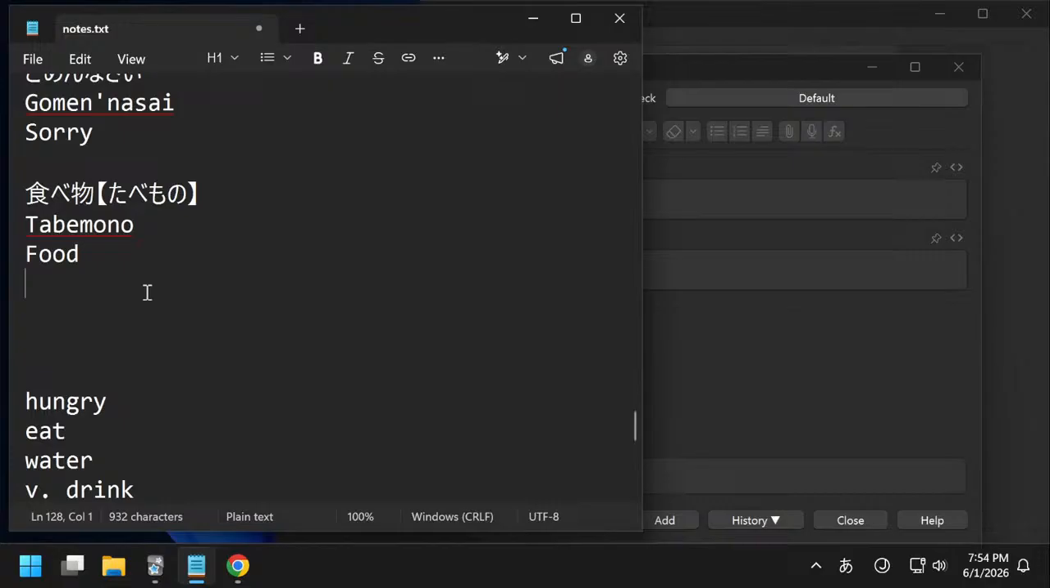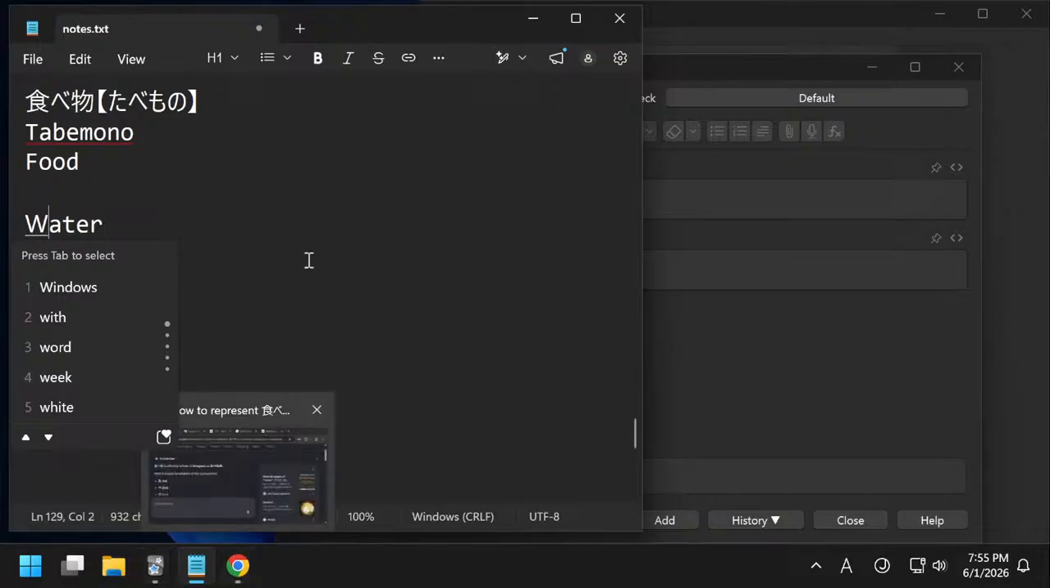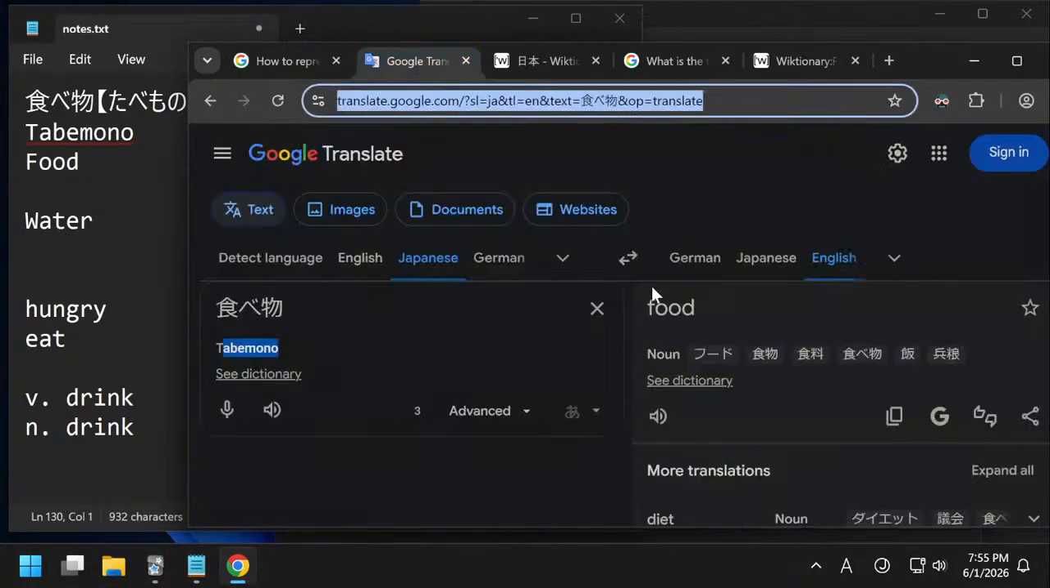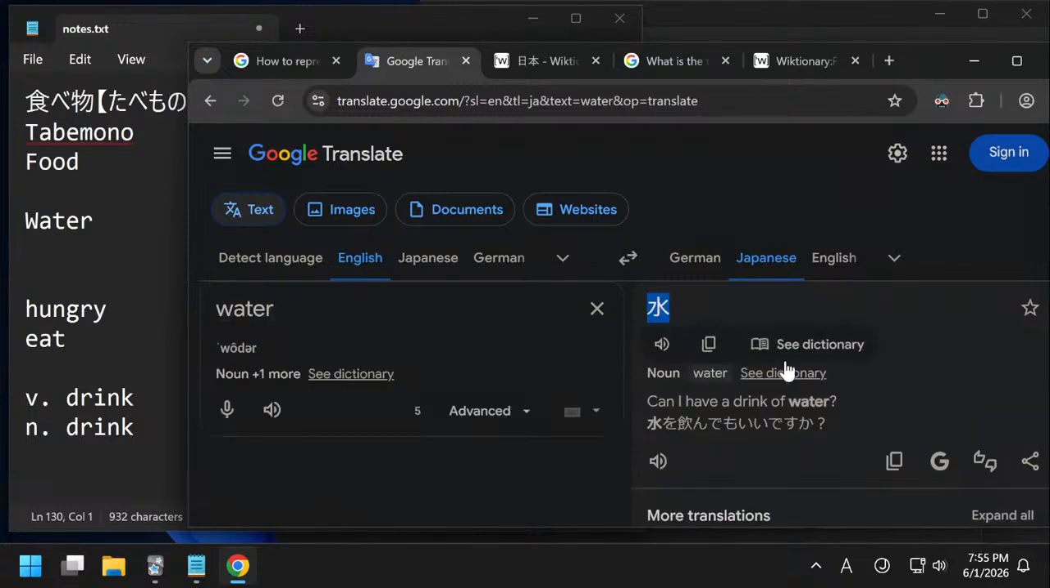Man, my throat has so much gunk in it. Alright, maybe I'll do water. Food, water. It's water. Water. Okay, Mizu.